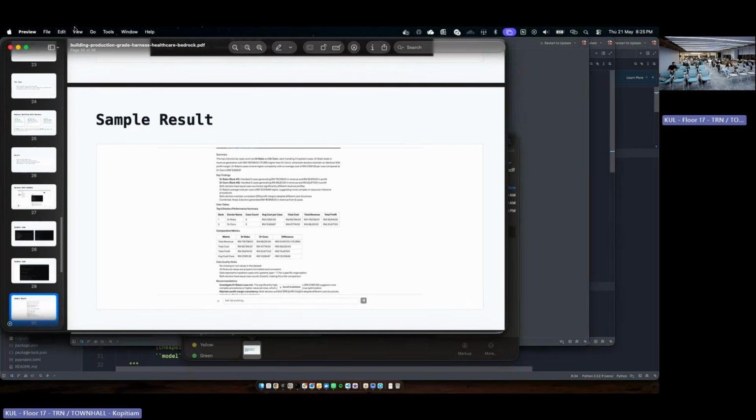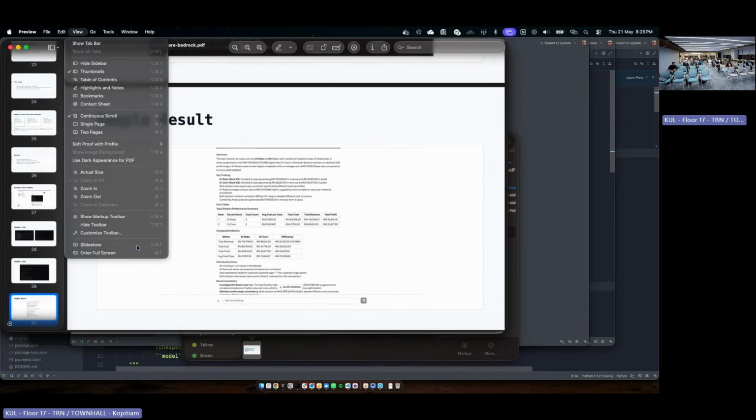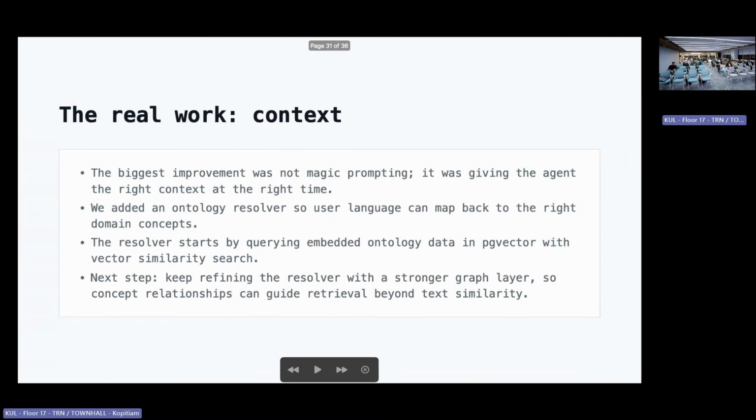How do I go back? Okay, so the real work is actually context. The most important part of building an agent is context. You give the agent the right context, it will perform well. To build a good context, you must have good data. Everything goes down into data. Your data needs to be ready for the agent to use.